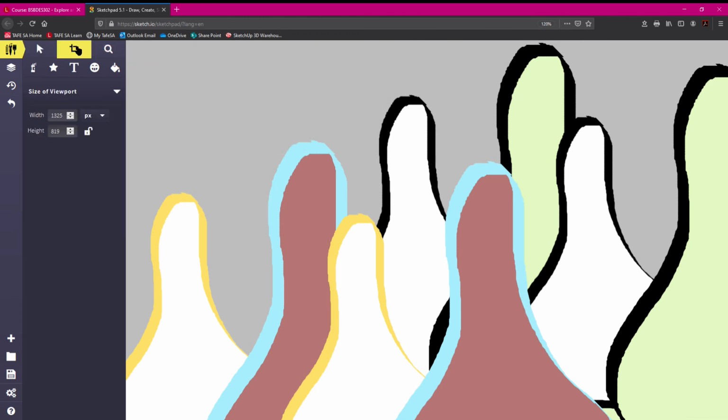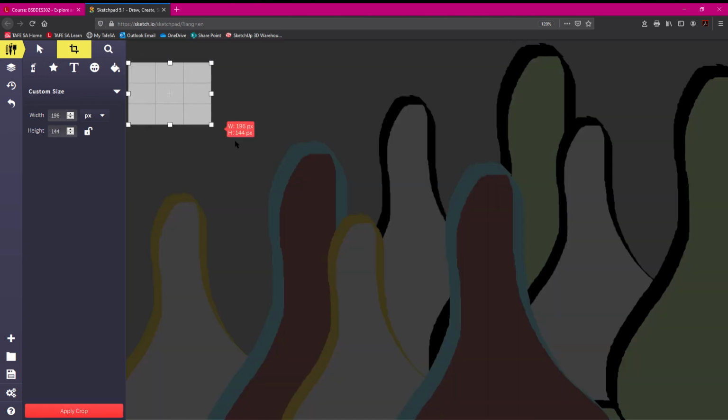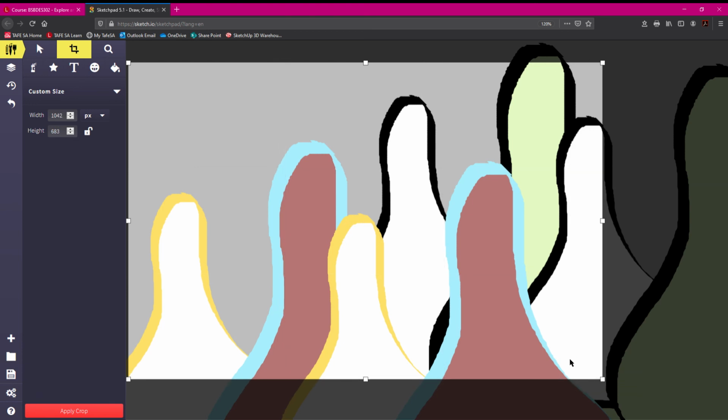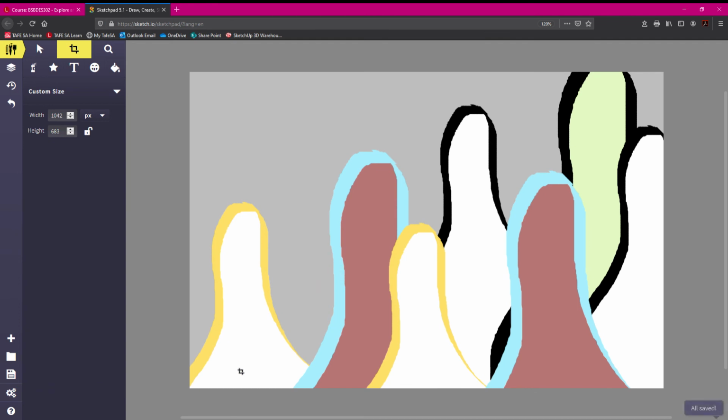Okay, if you want to crop it, here's the crop tool here. So remember I was saying in class that cropping your work can actually give you really interesting results. And then you double click it to crop. There we go, already looking a bit like a rug.